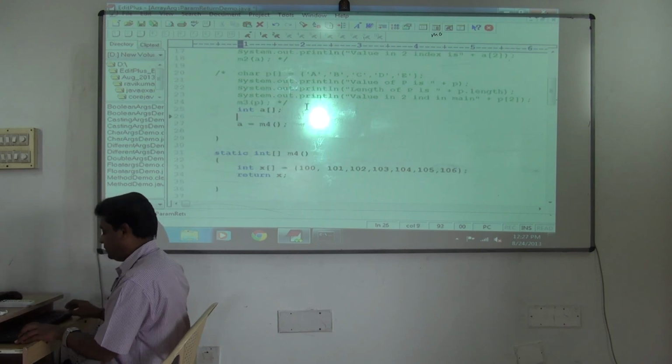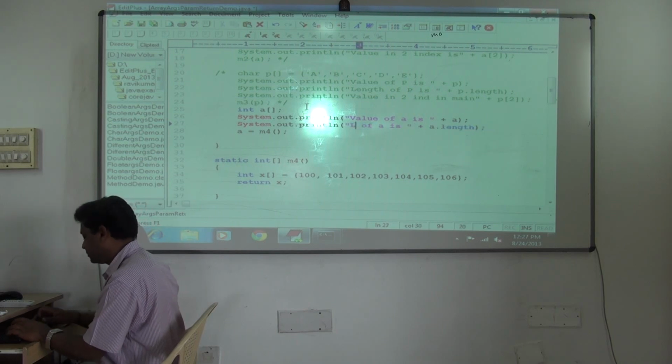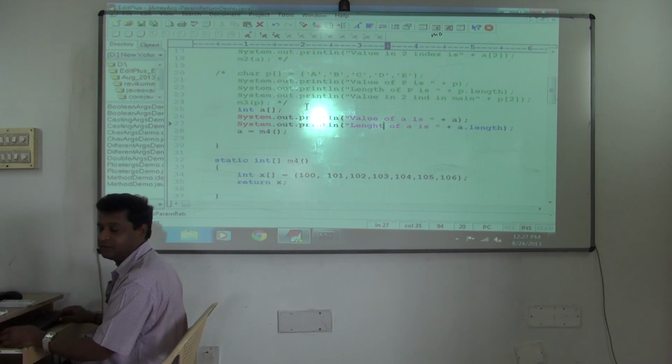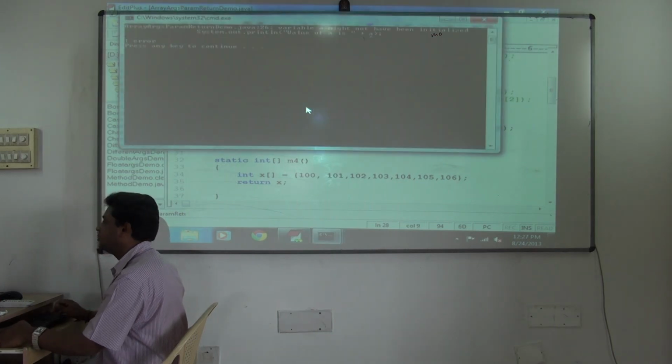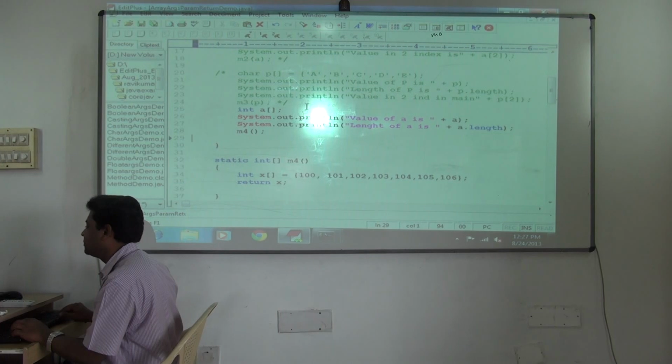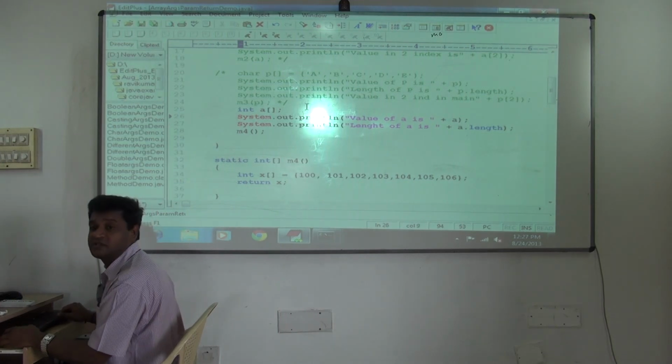See, if I print here the value of A and the length of A, both, what will it print? Length of A is error. Okay, let me not do this. So now callee is giving back values to you. It might not have been initialized. Which one is that? Okay, so here the error is what? A is not initialized. So I have to comment this.